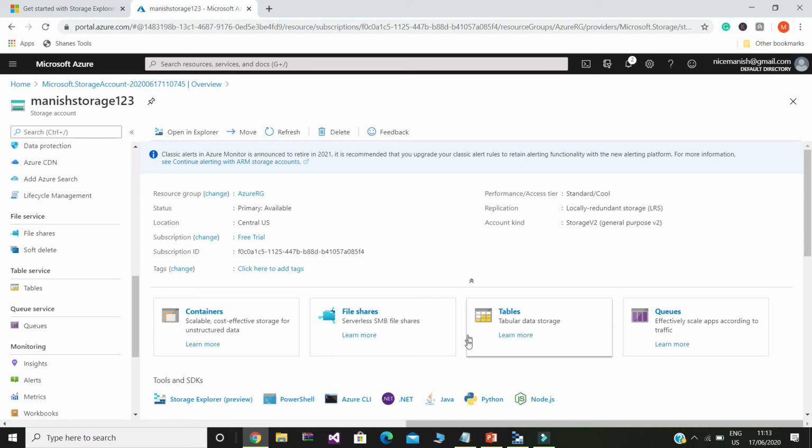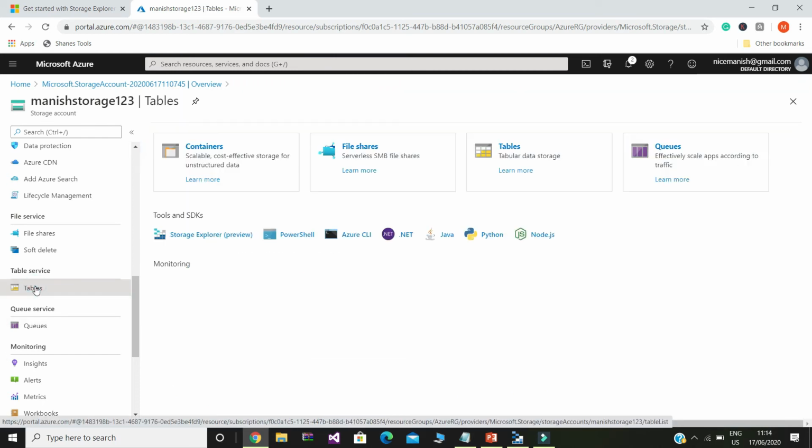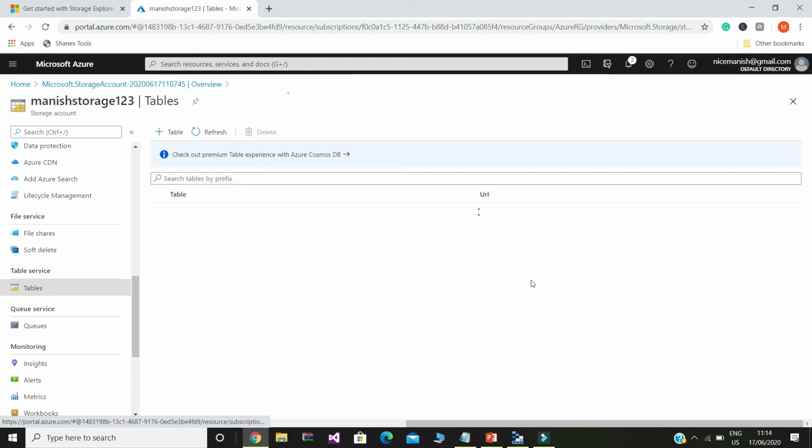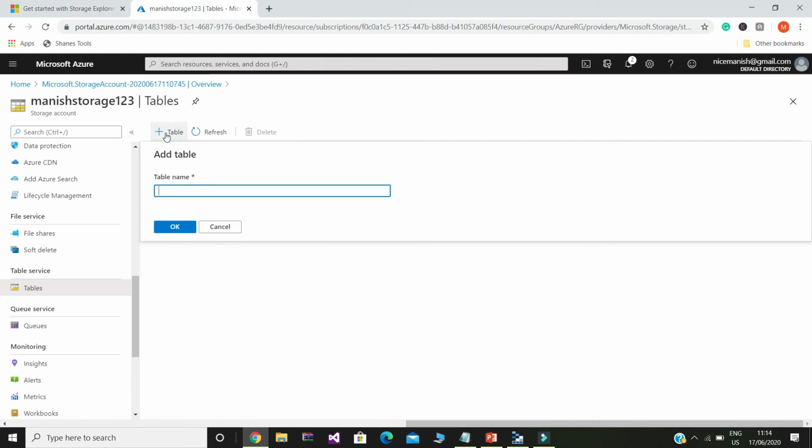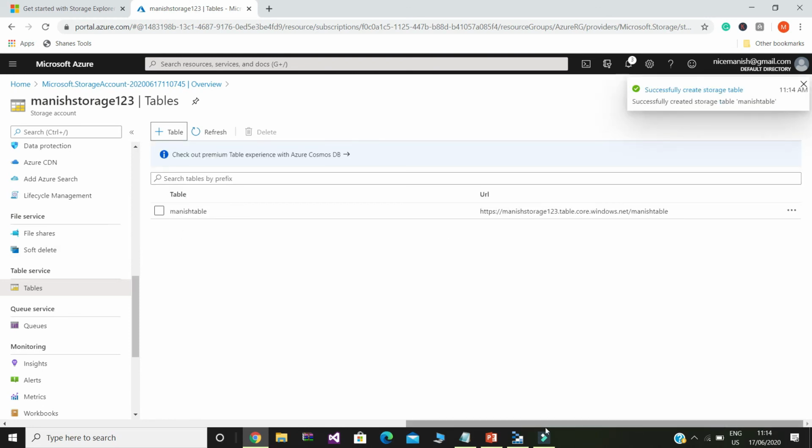You can store anything in tabular format data into table. And if you have queues, it is a first in first out kind of thing. So you can store on queues itself. So let's click on the table. If I go and create a table, what is the table name? Manish table. Okay, it has successfully created a storage table.